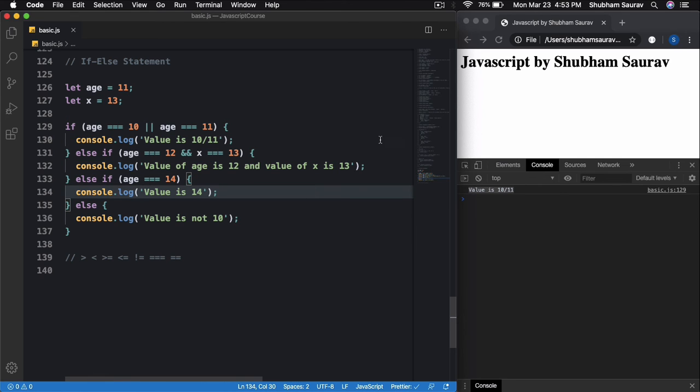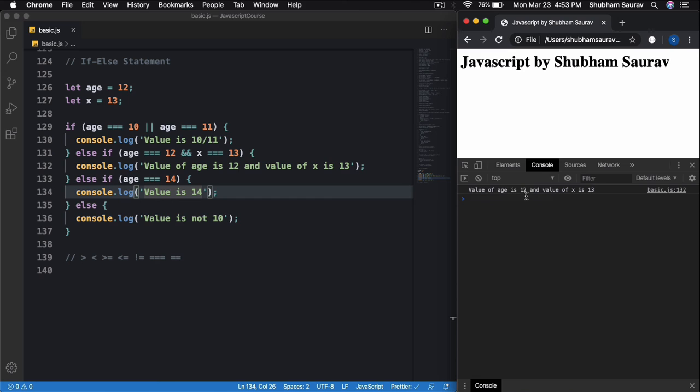Okay, so let me run this and you know the result. The value of age is not equal to 12, but the value of x is equal to 13. This AND operator requires both of them to be true. So let me change the value here. And if I save this and if I run this, then you will see value of age is 12 and value of x is 13.